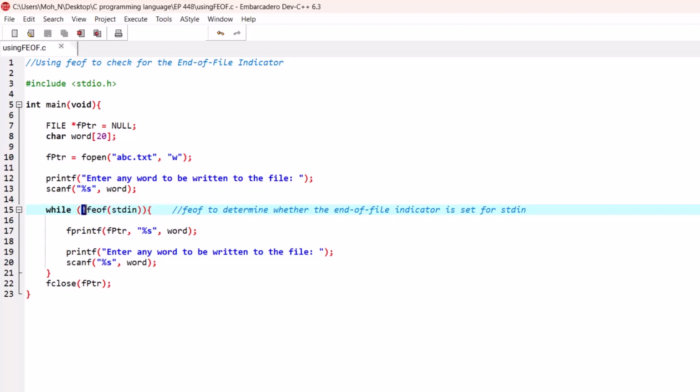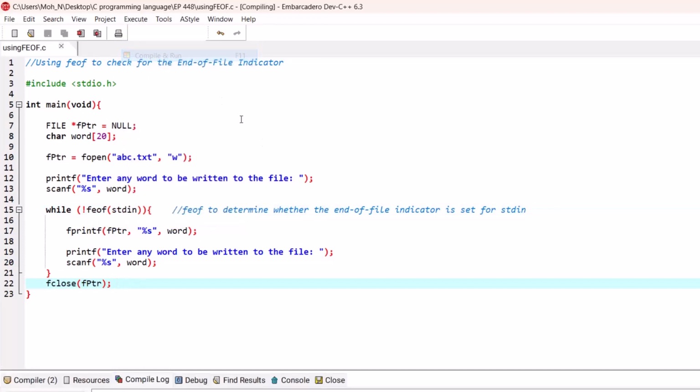So if end of file indicator exists within the keyboard input, that means that we do not want this negation operator means that if there is an existing end of file indicator in the standard input, then it makes this statement false, the while loop will end and the file will be closed. Otherwise, the while loop will continue running and will ask for more and more words to be written to the file. And as soon as the end of file indicator is entered into the standard input keyboard, then the while loop will stop and close the file. And that's it. Let's go and run this program to see how it works.